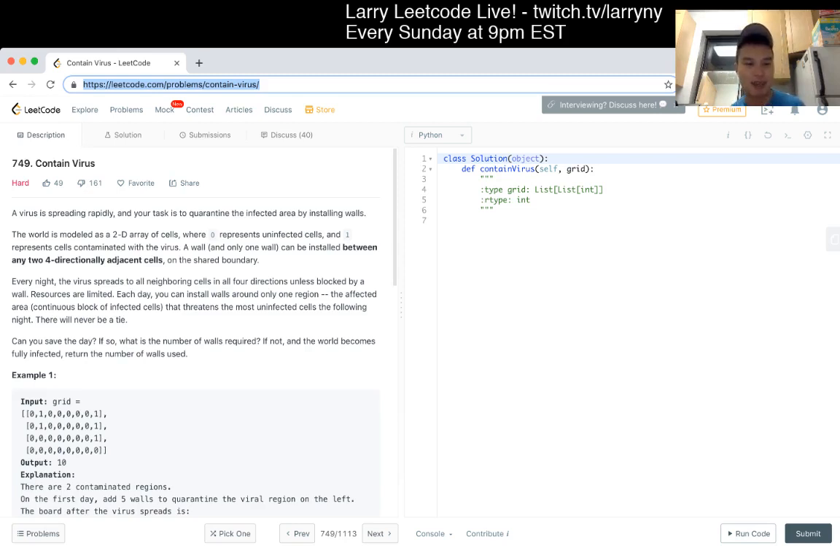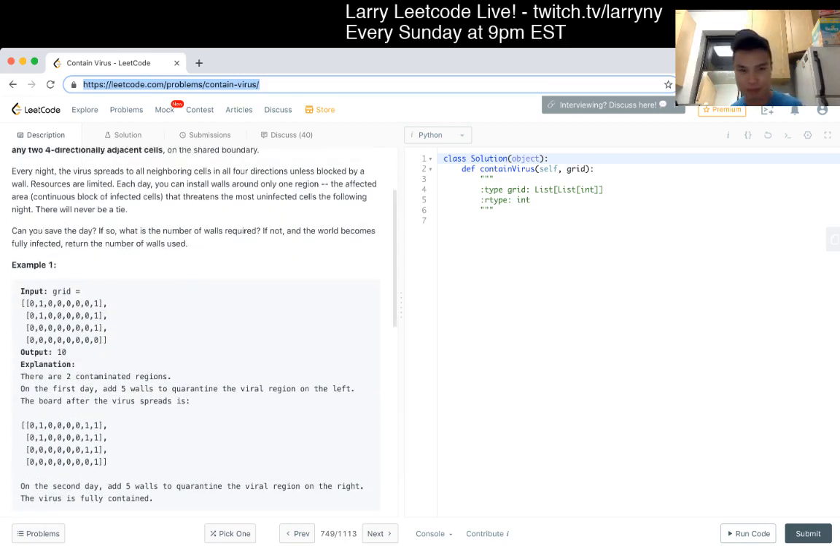Every night, the virus spreads to all neighboring cells in all four directions, unless blocked by a wall. Resources are limited. Each day, you can install walls around only one region, the affected area that threatens the most uninfected cells the following night. There will never be a tie. Can you save the day? If so, what's the number of walls required? If not, and the world becomes fully infected, return the number of walls used.